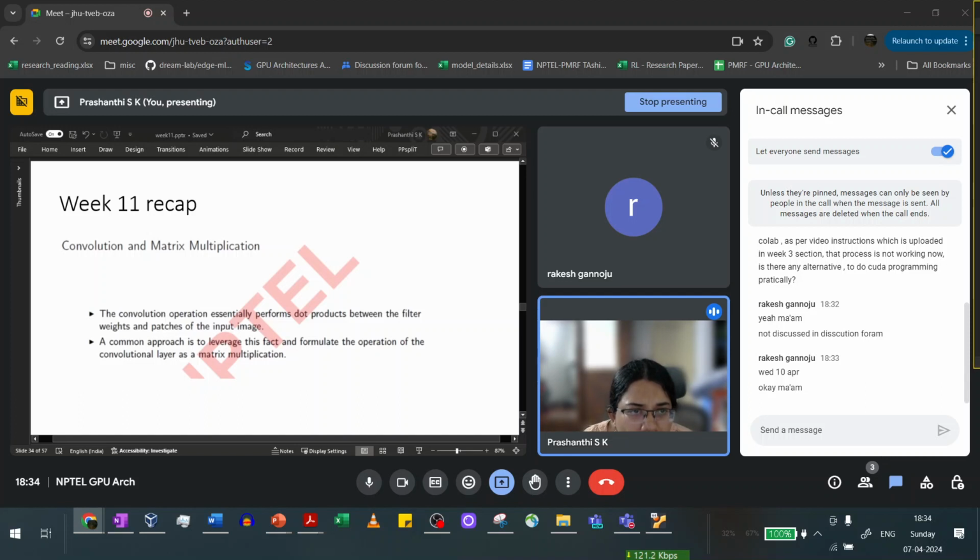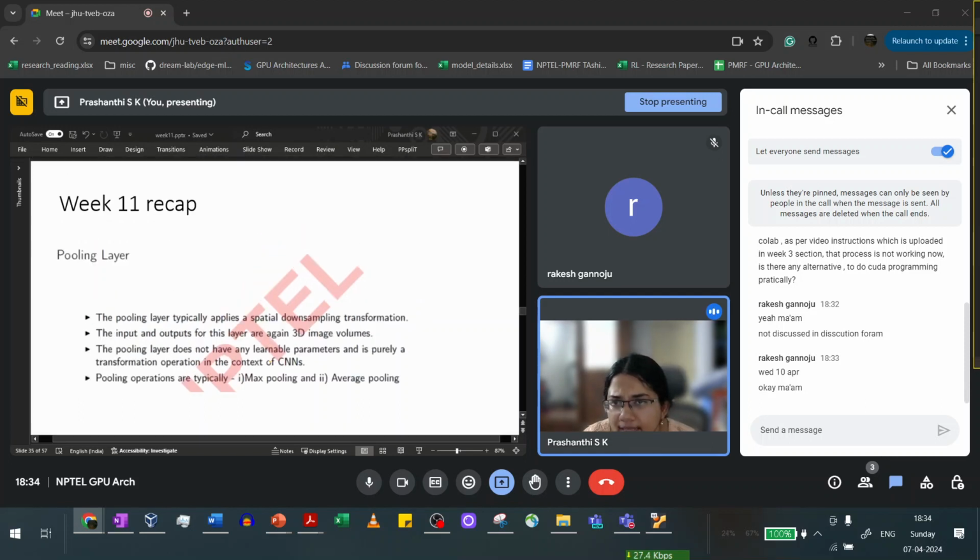Let's move to, I think we have a little more recap, and then we'll move to the problem solving. So convolution and matrix multiplication. As we saw, convolution essentially performs dot products between the filter weights and patches of the input image. We also saw in the lectures how this was leveraged to formulate the operation of convolution as a matrix multiplication, and this is typically done as well.